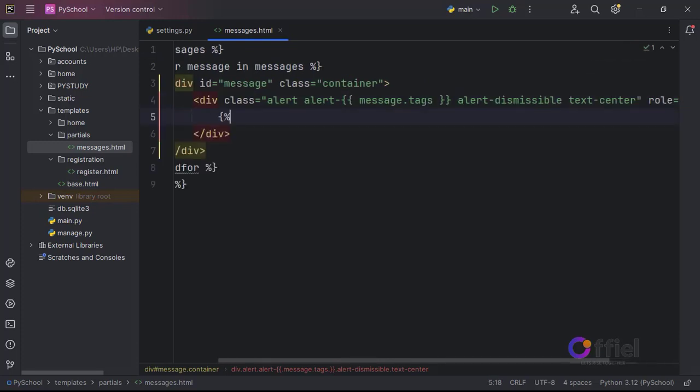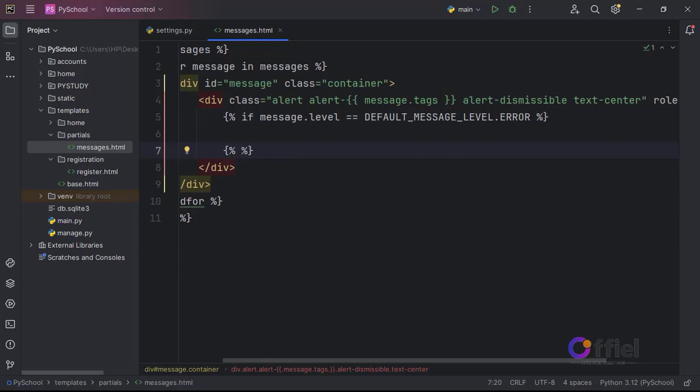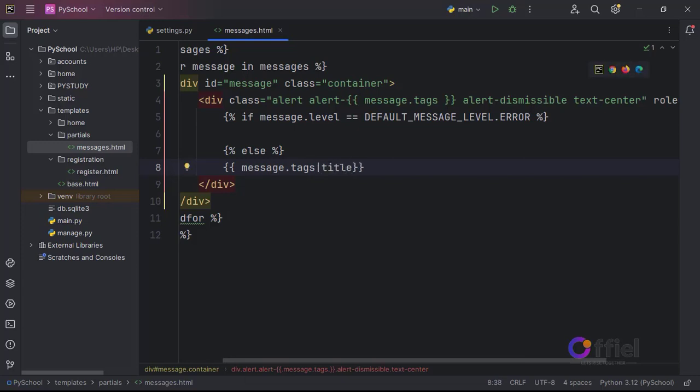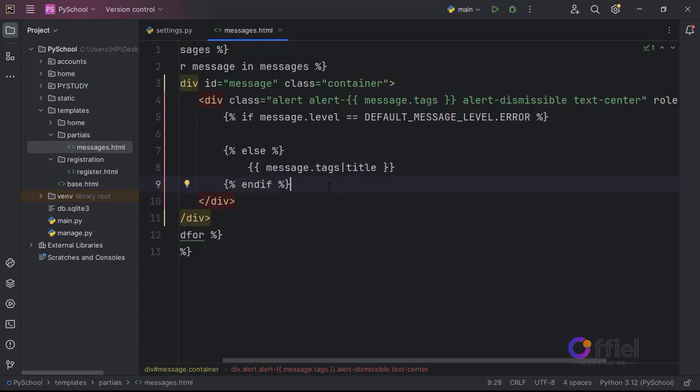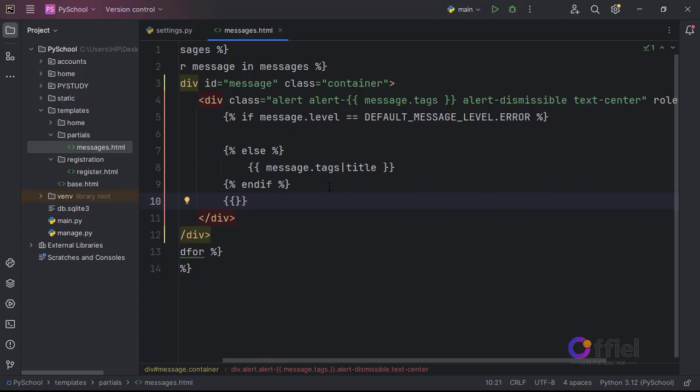Inside this div, let's use templating tags and get message level. So if message dot level is equal to, and remember we set our default message level inside settings file to error. So default message level dot error, else double curly braces, message dot tags, pipe title, then endif. Then get the looped message here. We are now done with this file.